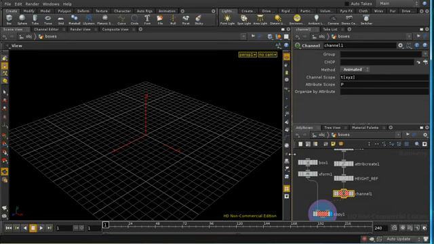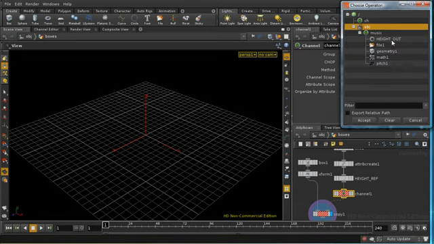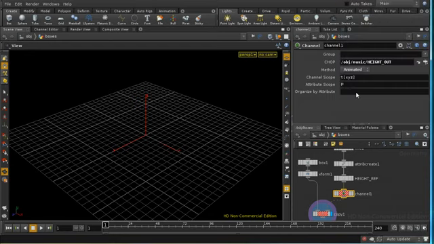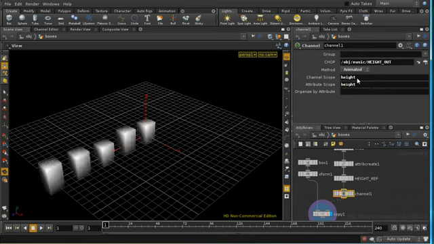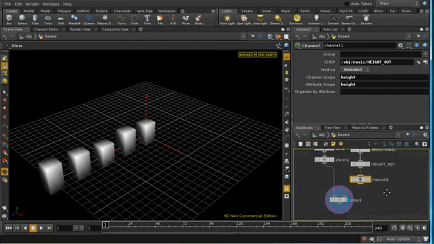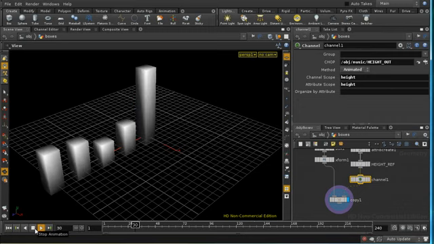What this is essentially is a reverse of the geometry node that we used in the CHOP network. So we need the method to be animated. We need to find the height out null that we put into our CHOP network, and we need to give it the channel scope of height and the attribute as height as well. And we should find that our boxes are now adjusted by the music, and we can see that that is indeed happening.